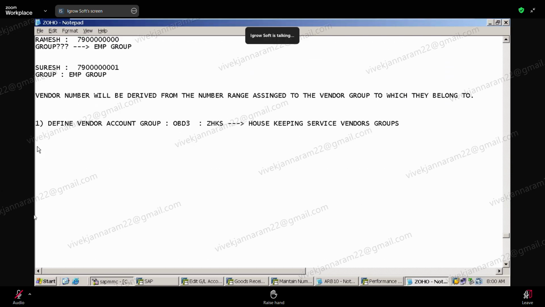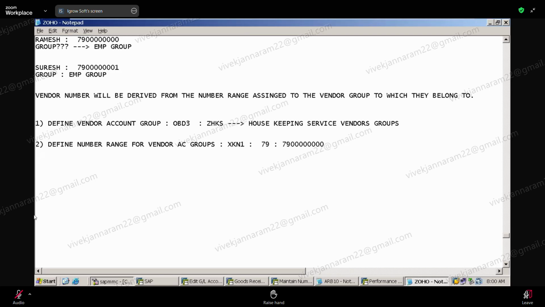Okay, step number 2 is define number range for vendor account groups. That is XKN1. Correct? So what is the number I am creating? I am creating with 79. My next number available is 79. So 79000 to 7999, whatever I am giving like this.